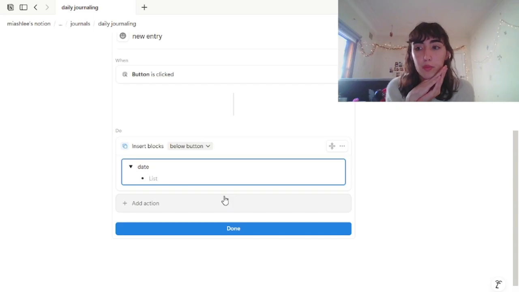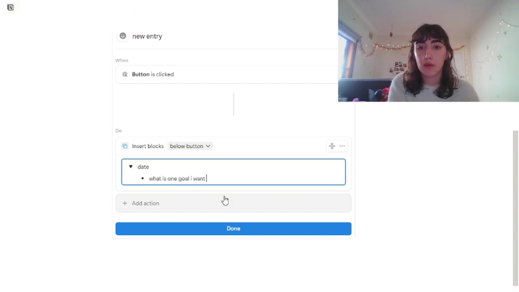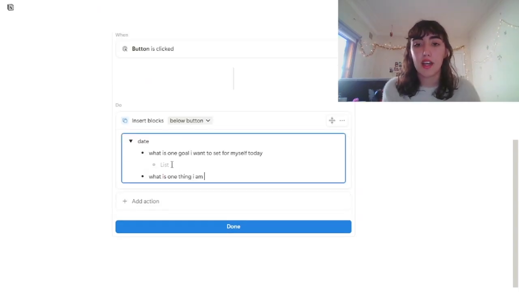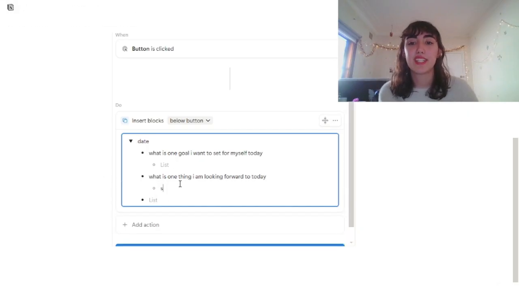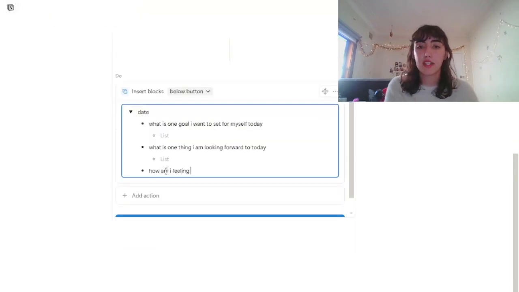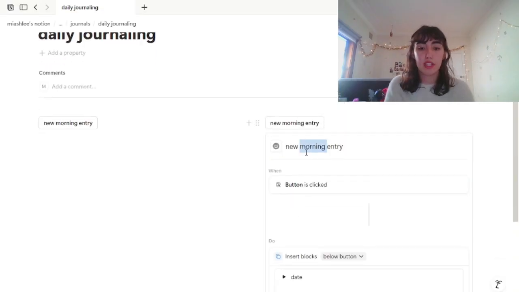So in the morning, what is my goal for today? So what is one goal I want to set for myself today? What is one thing I am looking forward to today? I like that one because it's not necessarily like, oh, what am I grateful for? But it is a way that I like to kind of practice my gratitude. The last thing is, how am I feeling this morning? Just duplicate that one so it's a bit easier.